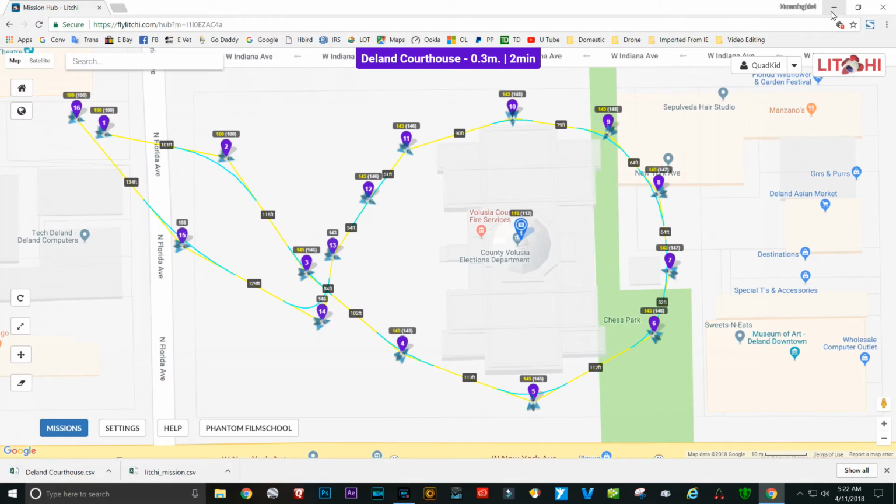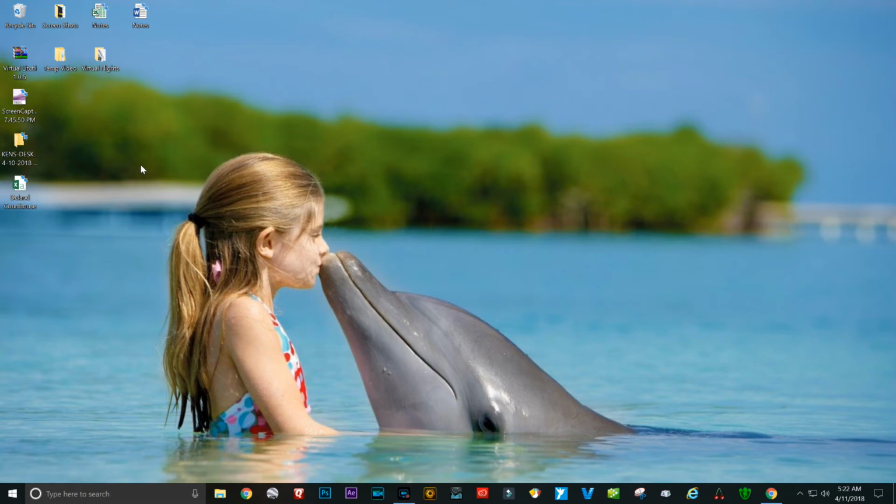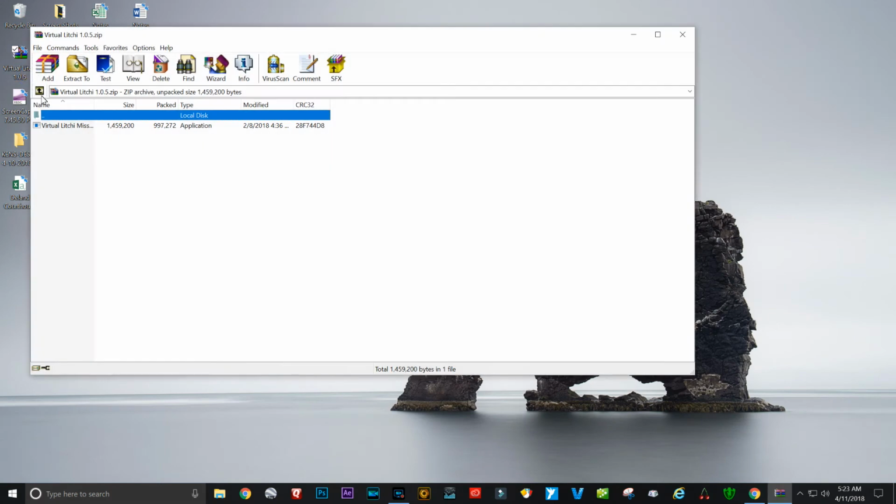Okay, go ahead and minimize Litchi. Now, to view this as a virtual tour, you need to download the Virtual Litchi Mission operating program. It's a standalone program. It does not install on your computer. I will make the link to it available in this post, where you can download it from my Dropbox. So I come up here to Virtual Litchi. I use the 1.0.5. There's a 1.2.0 out. Seems a little more glitchy than this one. This one works fine. I'm going to double click on it.